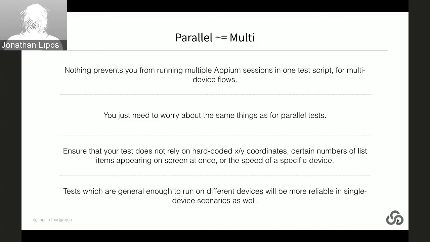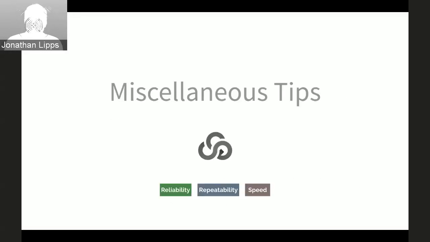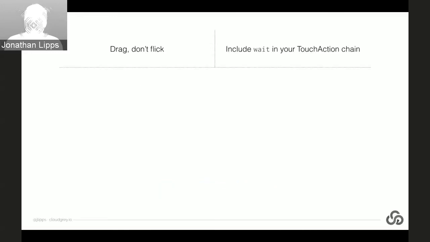And this will actually make your test run better even in a single device context as well, because if you've made it robust enough to work across multiple devices, you've probably made it robust enough to handle the inevitable non-determinism of how even a single individual device can sometimes work in terms of changing its performance characteristics, things like that. Some miscellaneous tips.